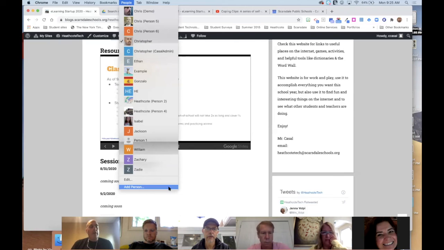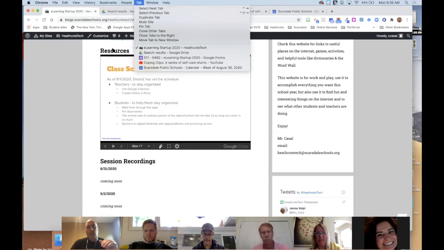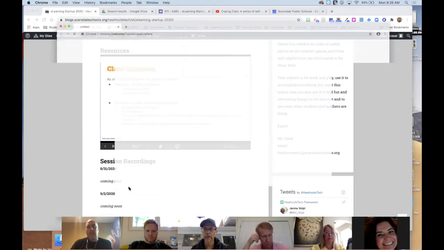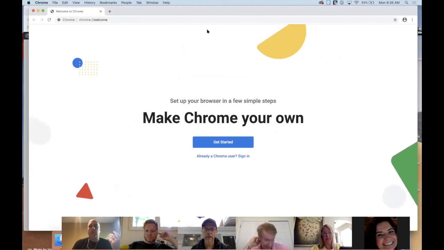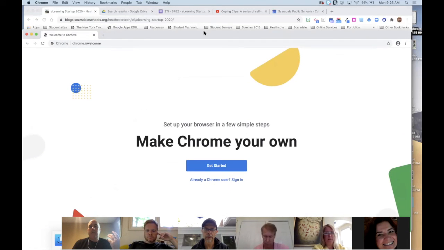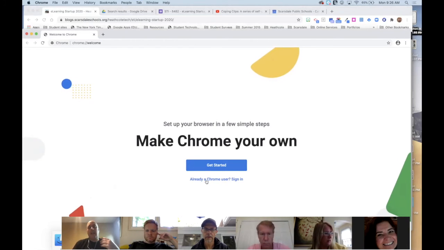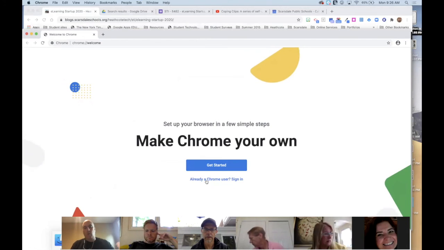So you're on your Mac, right? And you went up to the people menu like I have on the screen, up at the top. Way at the bottom, you go to add person. When you add person, it'll open up a new browser window. It says make Chrome your browser, or already a Chrome user, sign in. And then that will be Lorella Home or Lorella Work or whatever.